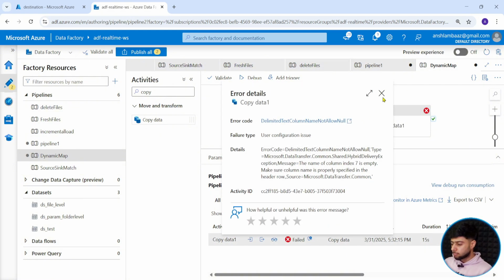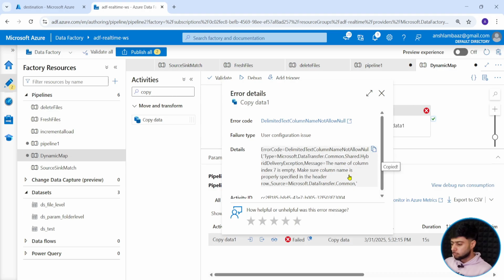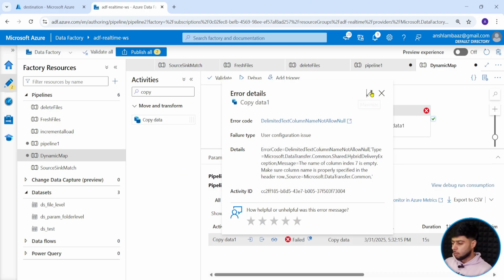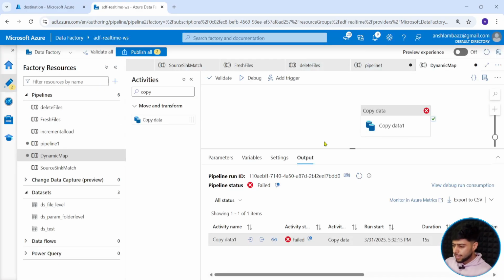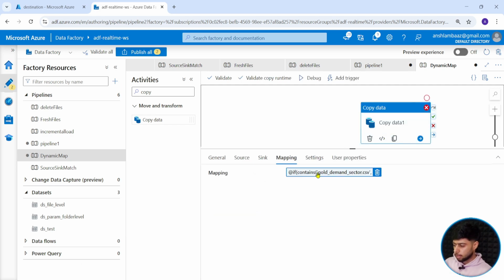So it is saying, the name of column index 7 is empty. Make sure column name is specified in the header row. Oh, we have a column mismatch. How can it be possible? The name of column index 7. Index 7. Do we have that particular index?